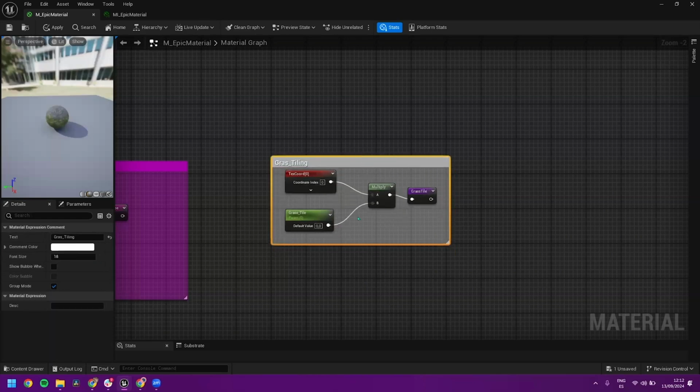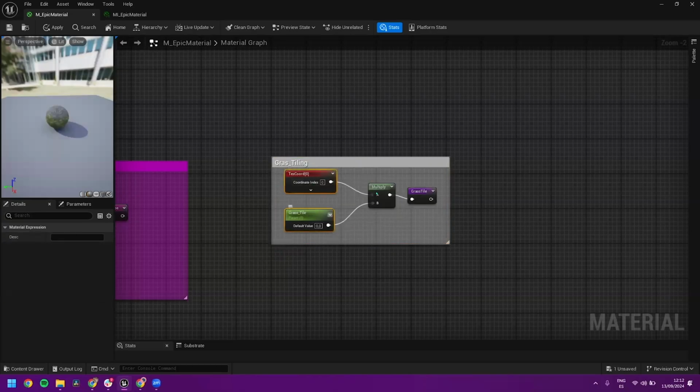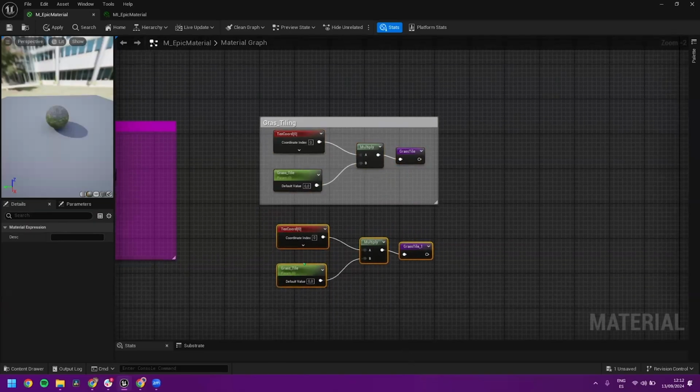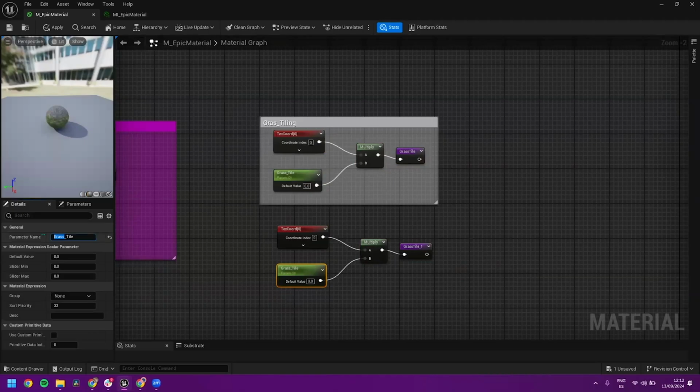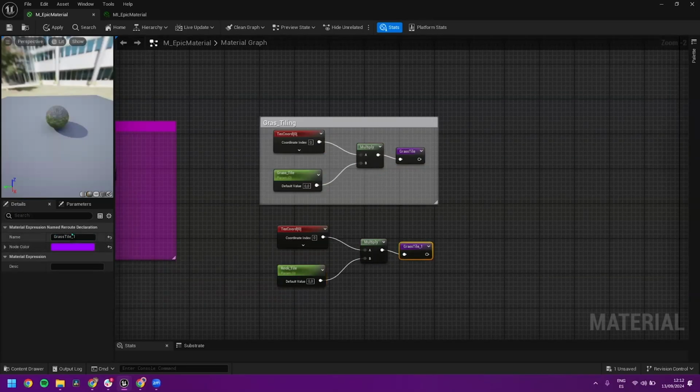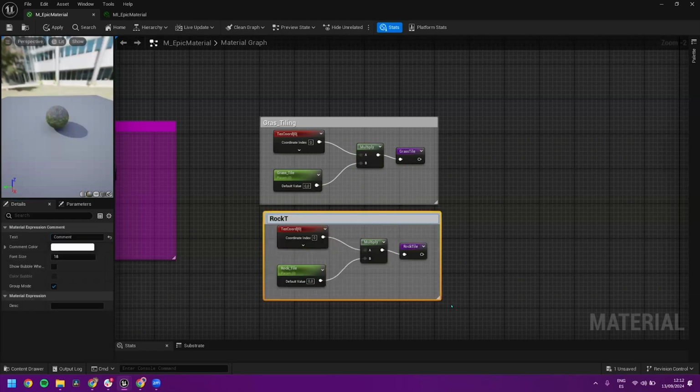And now we need the same, but for our rock. In this case, I'm just gonna duplicate this. But obviously, I need to change the names. So this is not gonna be grass, this is going to be rock. And this is going to be called rock tile. We're gonna get all of this in a comment, and this is the rock tiling.